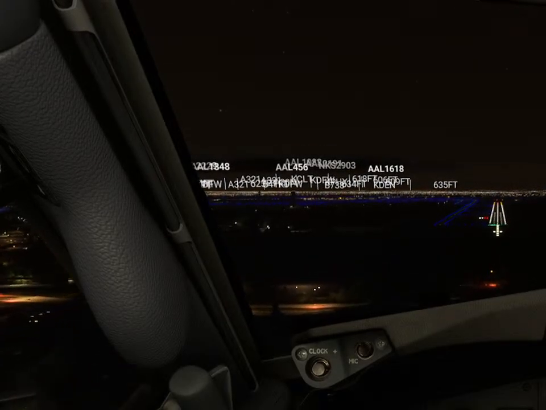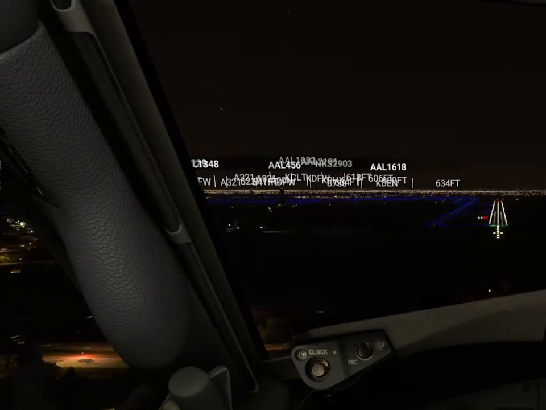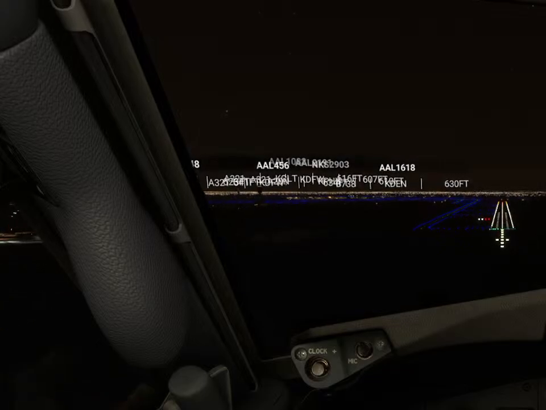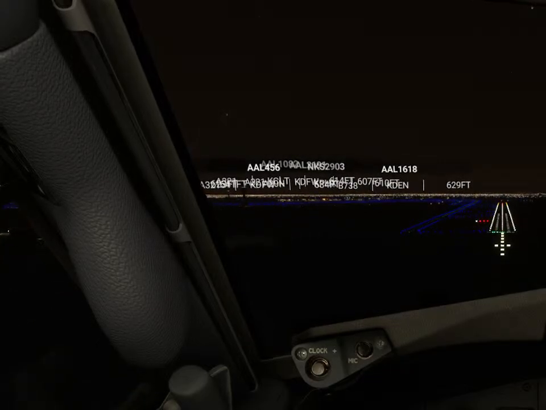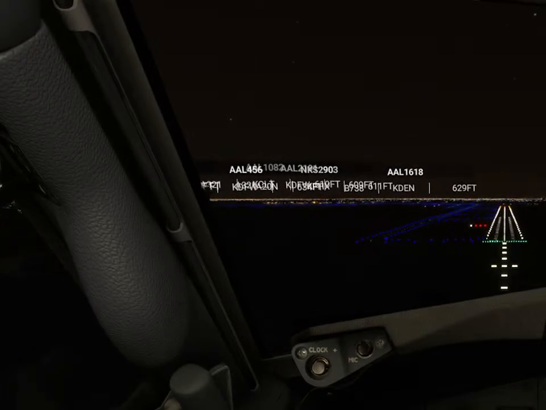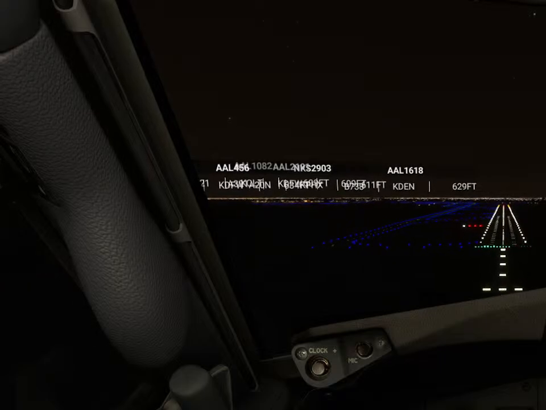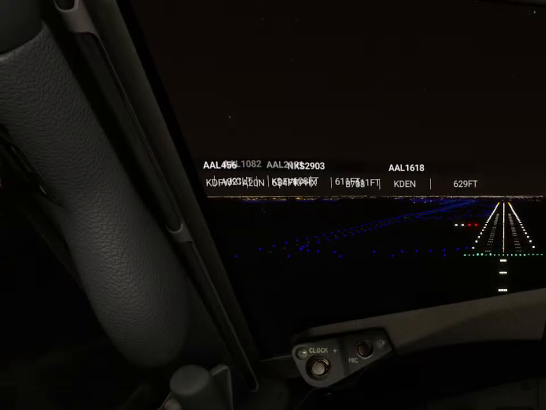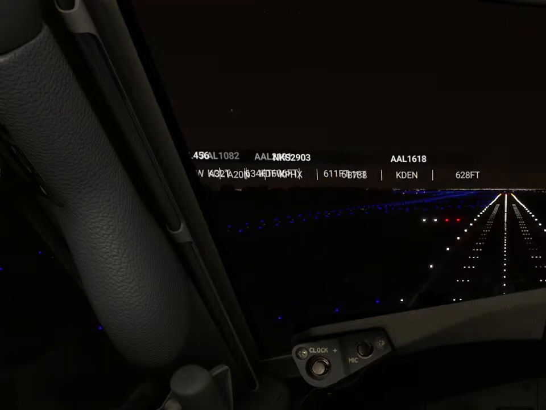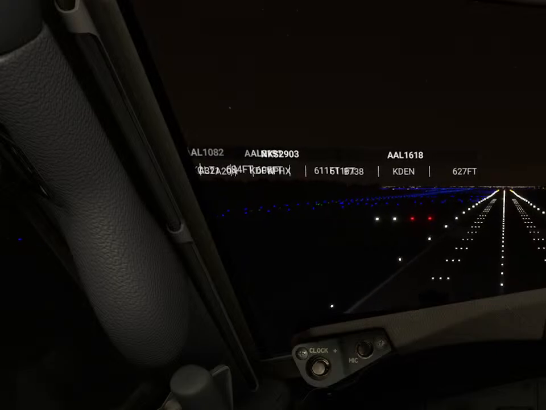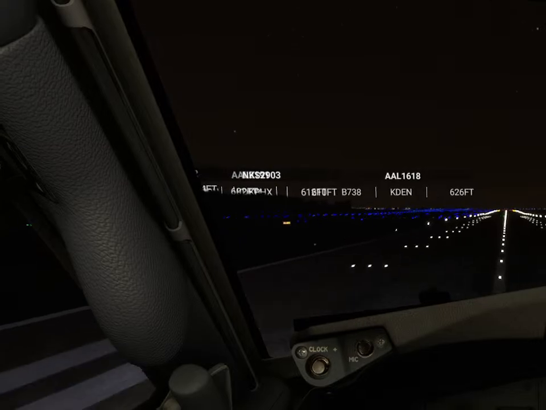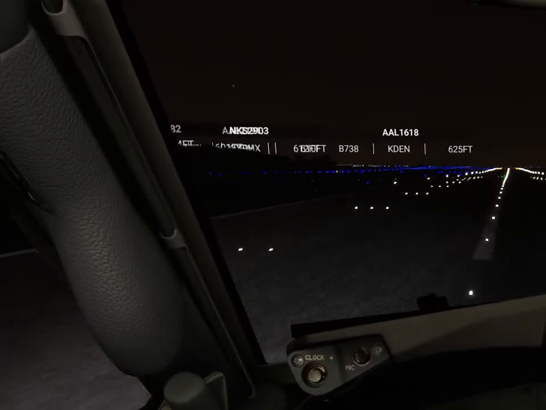Distance to destination. 1003. 350. 155 knots indicated. 300. Not bad at all. 152 knots indicated. Minimum. 200. One hundred. 50. 40. 30. 20. 10. On ground. Speed brake. Reverse thrust.